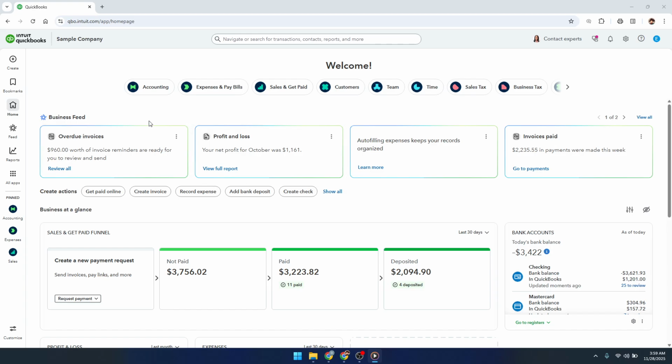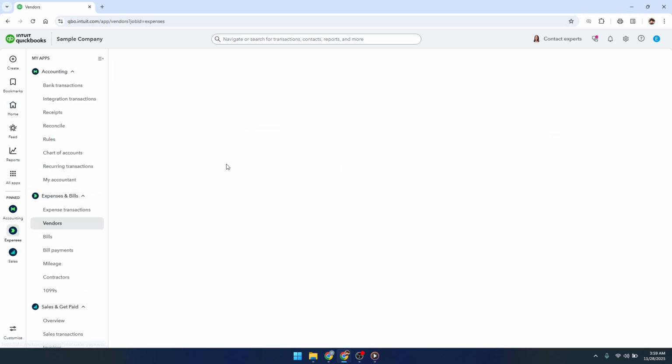QuickBooks Online account. First, let's get to the vendors list. From your left-hand menu, go to the Expenses section. Once you're there, select Vendors. This opens a full list of all the vendors currently set up in your company file, including any duplicates that you want to clean up.